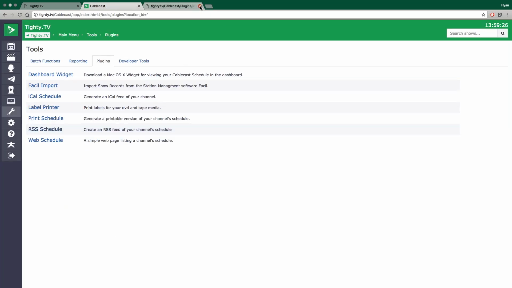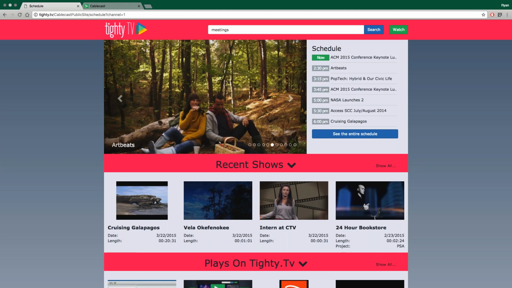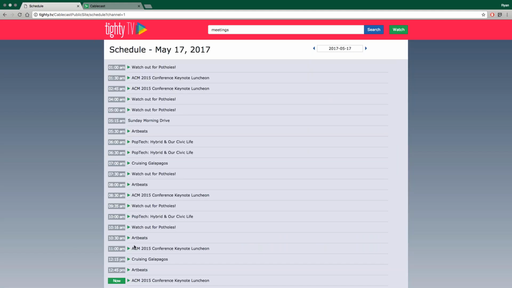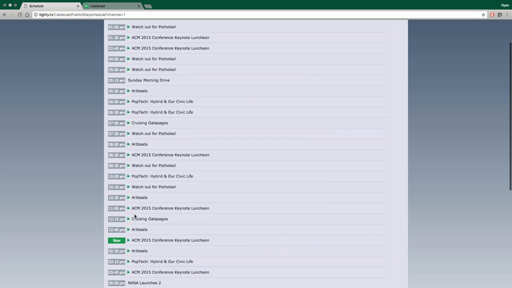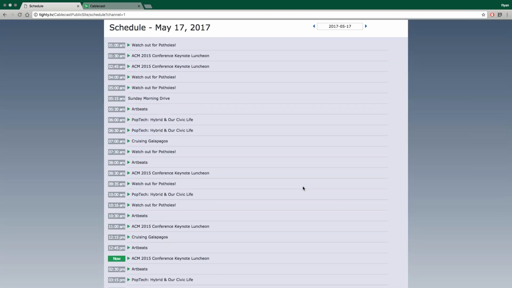And I believe that RSS feed is updated in real time. So as things go in there. But the RSS feed of the schedule would be separate from using the public site. The public site would have the schedule already integrated in there. This will update, show you what's playing right now, what's on the actual channel, what's scheduled throughout the day. Where the RSS feed would be if you were to post it somewhere else other than your public site.